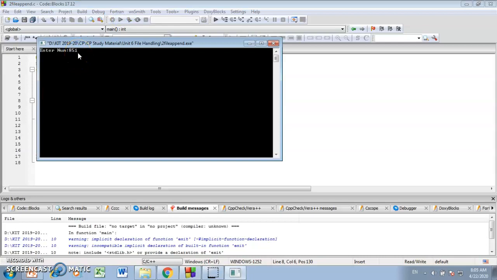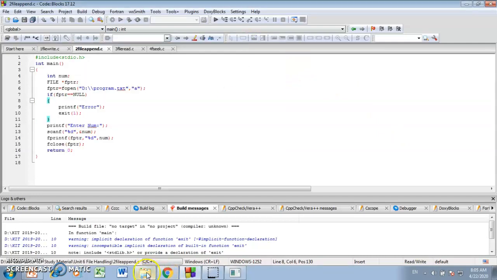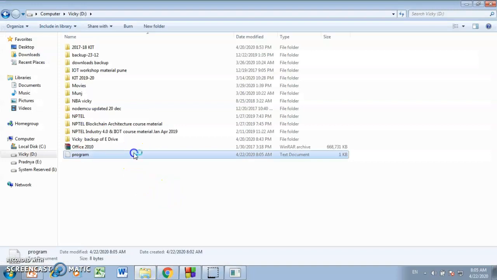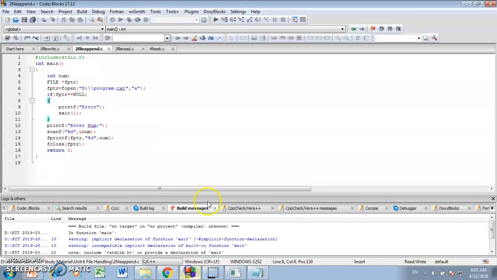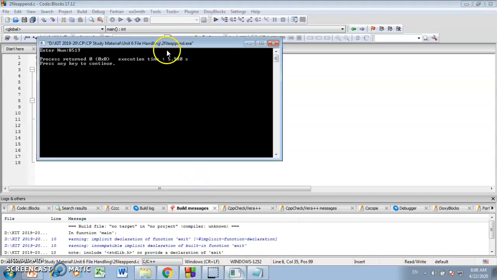Suppose I have given the new number as 8519. When I press enter, and when I go to the program.txt file, see, the previous number is 7896. And as in this program I have used append mode. Append means at the end of previous contents you add your new number.